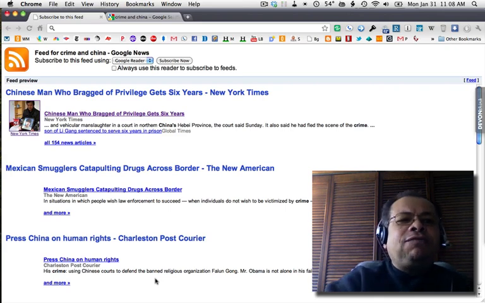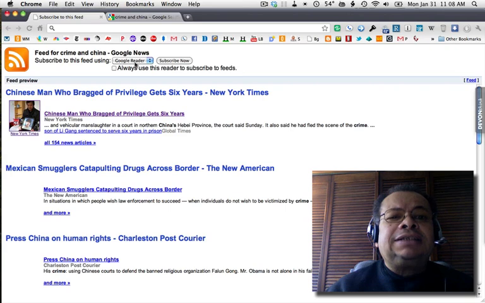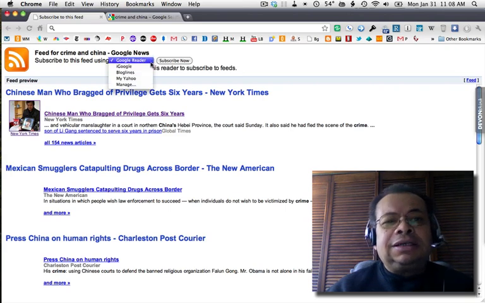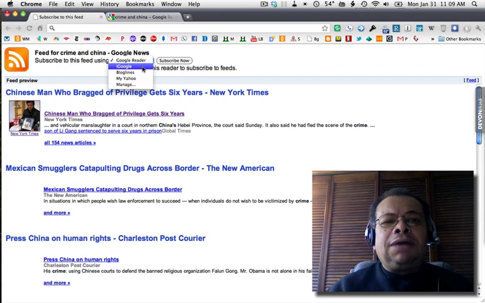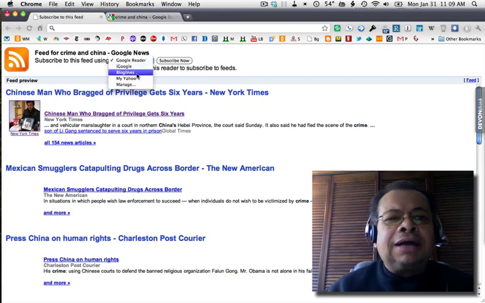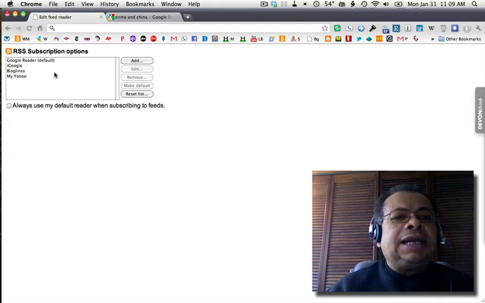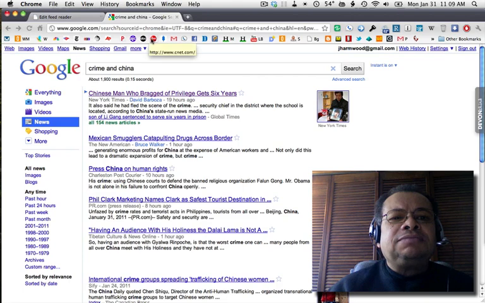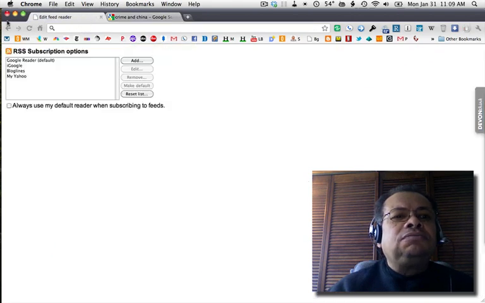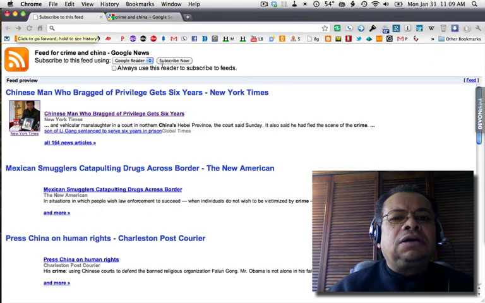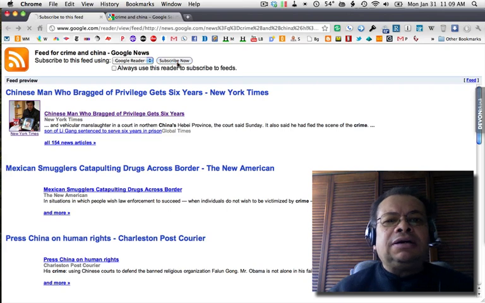I see a feed for crime and China, Google News. I can subscribe in Google Reader. There's a little window. I can do it in iGoogle, which puts it on my Google page, Bloglines, Yahoo. I click on Manage. I can add other subscriptions there. But I'm really not interested in that. So I'm coming back, and I'm going to click subscribe in Google Reader.